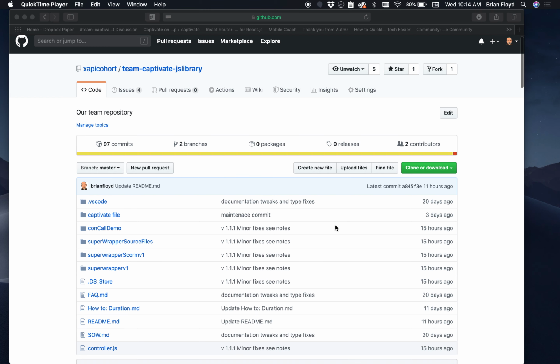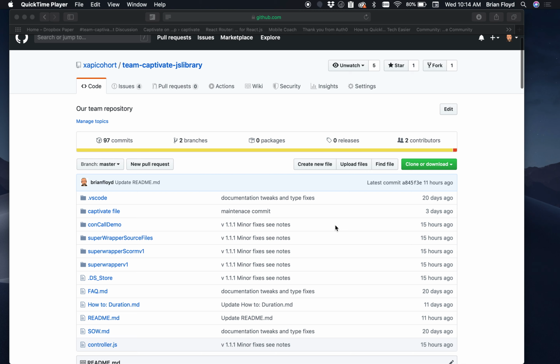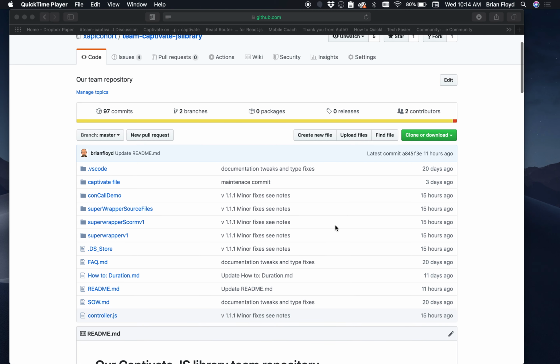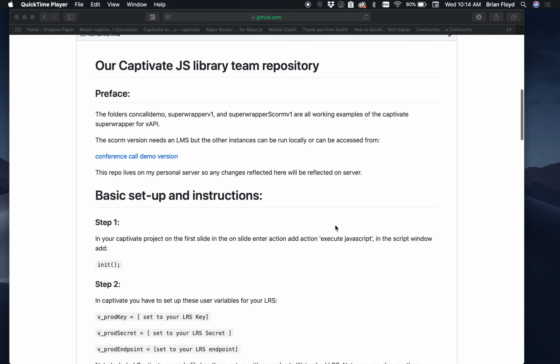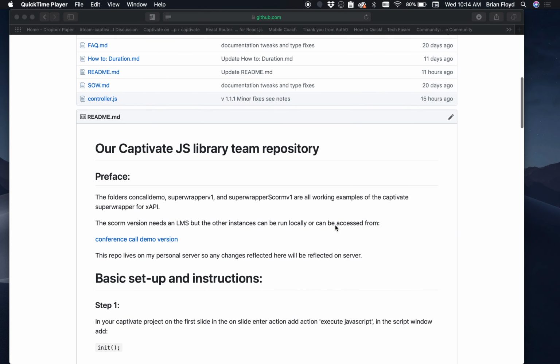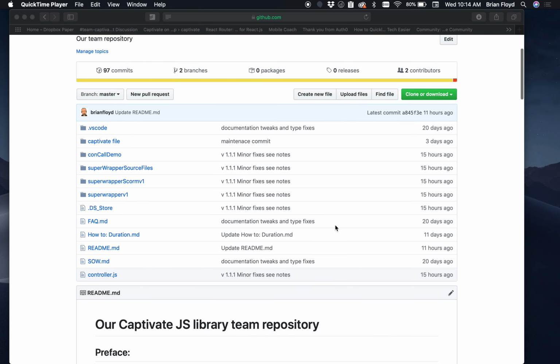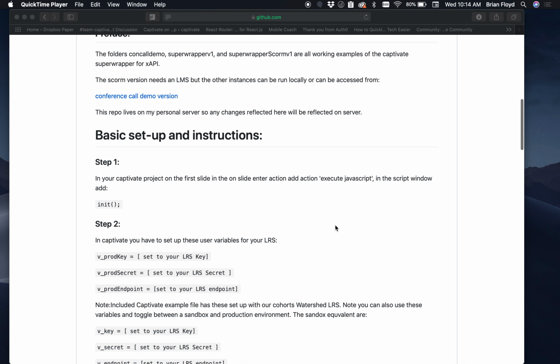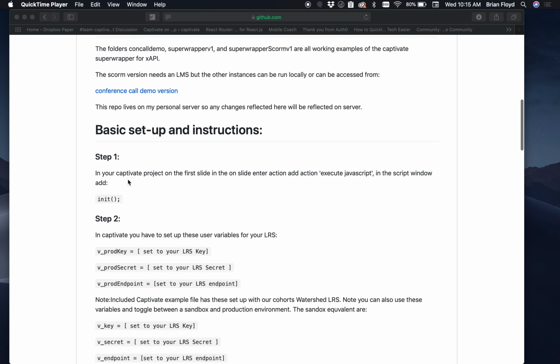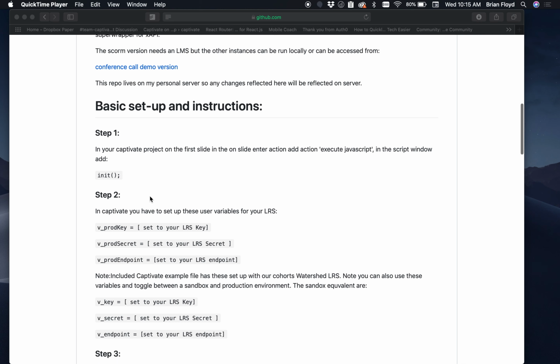This is a walkthrough of how to install the Captivate wrapper, or superWrapper as I like to call it. Down here, you've probably made it to the repository already. This is where you're going to find all of the information, and we've got these walkthrough instructions. So the point of this video is, well, I've tried to make these step-by-step as easy as I can.